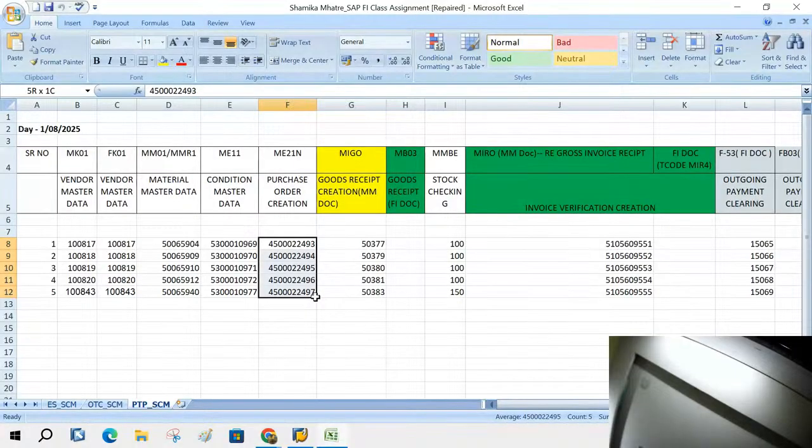Now the transaction data, as I told, is controlled by your document type. Now this purchase order is coming in which module? It is the baby of only one department. That is your MM department, that is material management department. So this number what you are going to get is nothing but your MM document number. The purchase order what you got, 4500022493, is nothing but an MM document number.